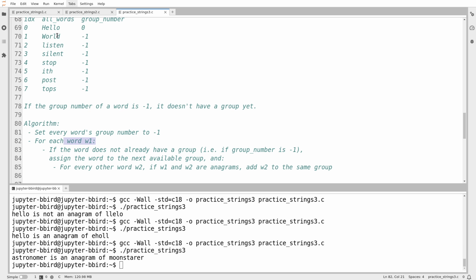For each word W1, I look at the word world. It doesn't have a group. I give it a group number. I now go ask, is this an anagram? Nope, nope, nope, nope, nope. Okay, so I'm done. I go to the next word, W1, listen. It doesn't have a group. Give it a new group. There you go, group number 2.